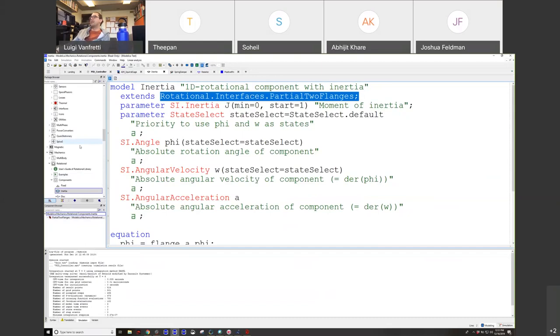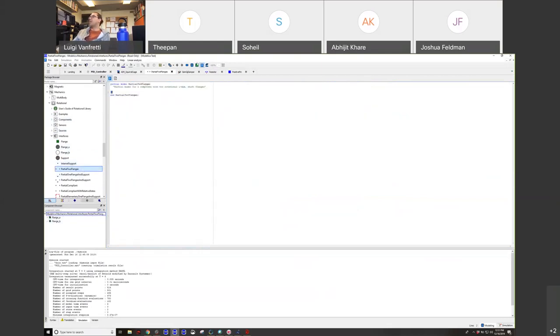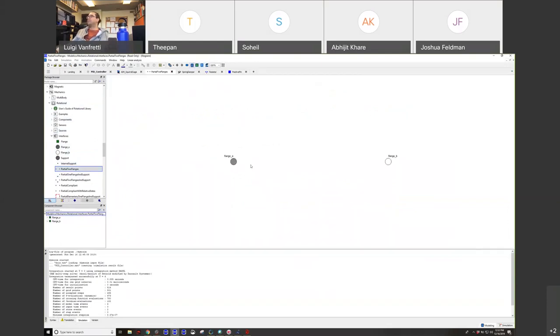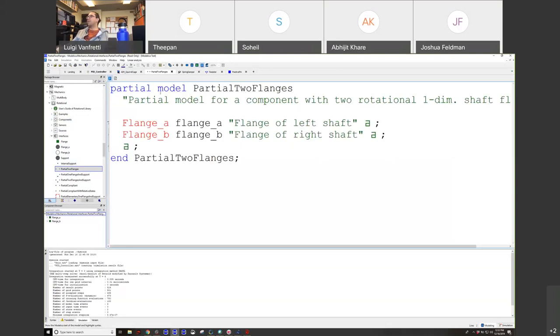So if you look at this interfaces package over here, you have one that is called partial to flanges. And this one includes inside of it, graphically, you see there is an icon over here that graphically defines those, right? So that means that somebody went and did drag and drop. It has graphically defined those interfaces, and the inertia component is basically inheriting them. So that's how you start building up models based on object orientation, and you can do that graphically, okay?